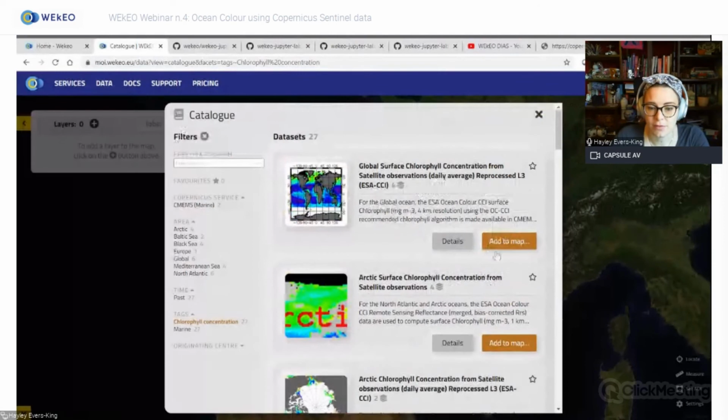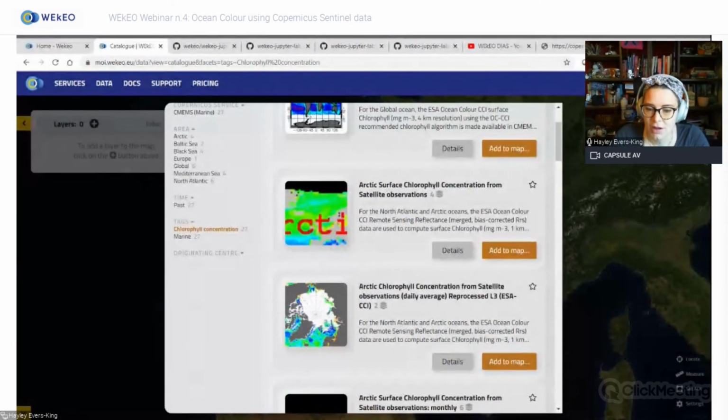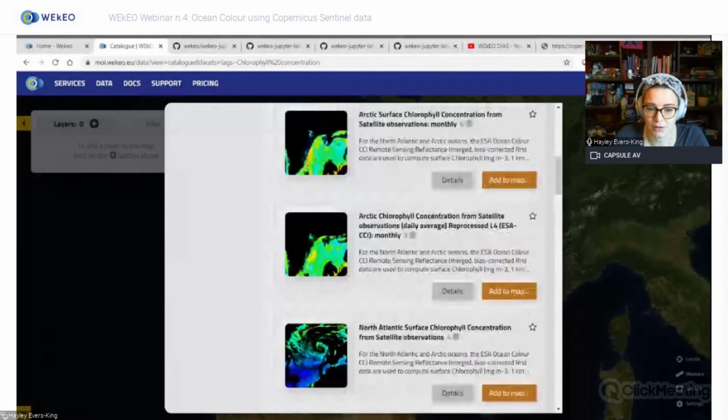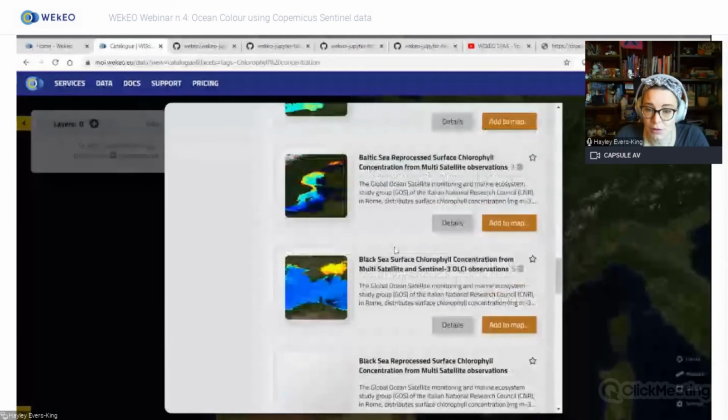And you can see here that there's a range of different products at different regional scales, as well as different temporal and spatial scales. And you can browse through this and find the ones that are most suitable for your purposes. If you're interested in the Arctic, you might want to look at the Arctic region. If you're interested in the North Atlantic, there's a specific product for you there. You also have global data, of course.